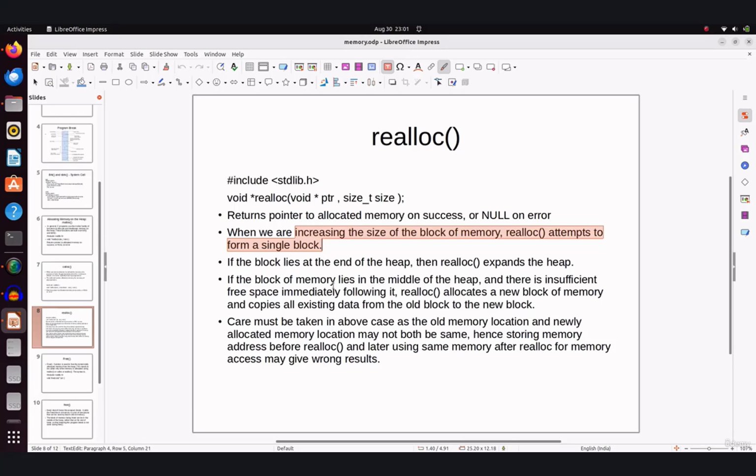If the block lies at the end of the heap, then realloc expands the heap. If the block of memory lies in the middle of the heap, then there is insufficient free space immediately following it. Realloc allocates a new block of memory and copies all the existing data from the old block to the new block.